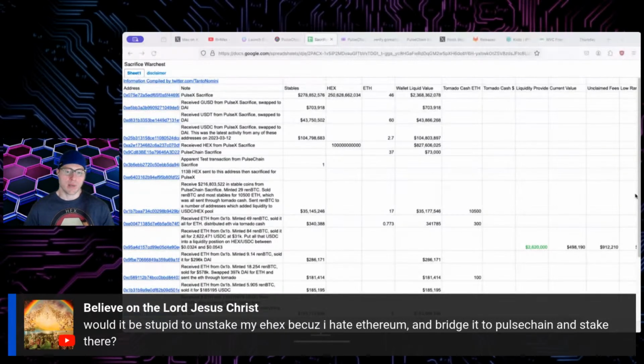Would it be stupid to unstake my EHEX because I hate Ethereum, bridge to PulseChain and stake there? Well, you can't stake EHEX on PulseChain. You could trade the EHEX for PHEX and stake it on PulseChain currently. Who knows in the future? I don't know, it sounds like the financial advice category. I would just say that I primarily go for the cheapest T-shares. So I like both HEX. However, I would say I probably do 60-40 prefer PHEX, but it's not like a 90-10 type of deal. 60-40, somewhere in that range.